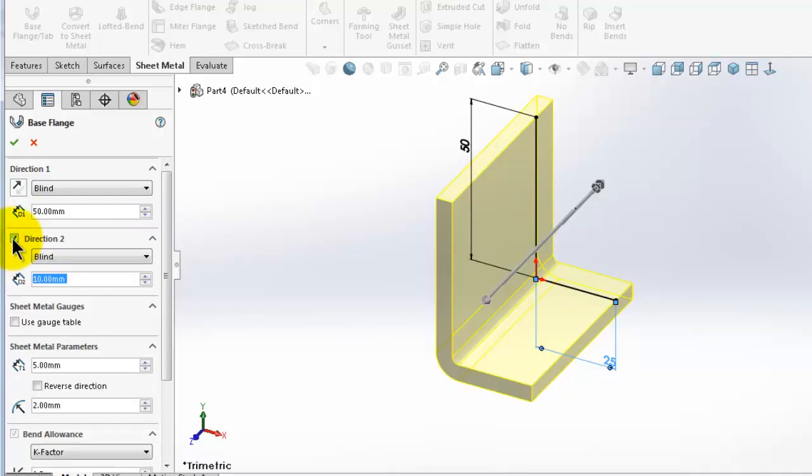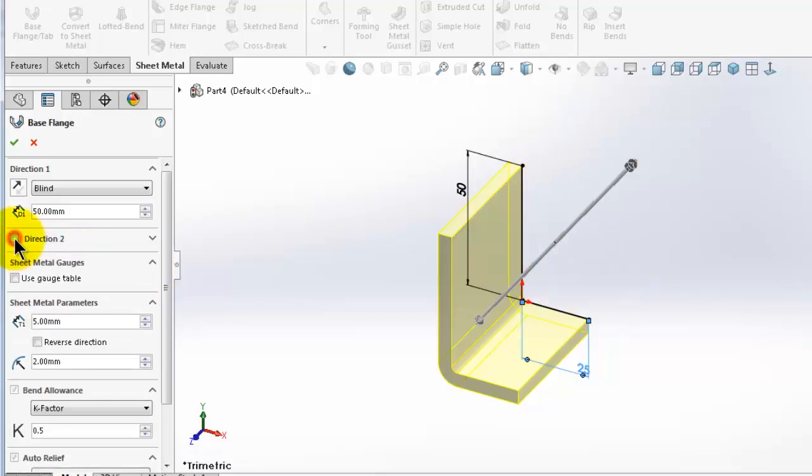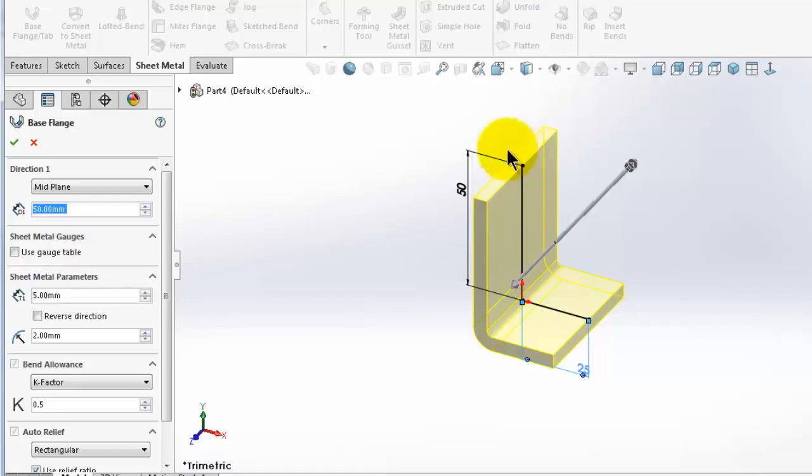We are already familiar with that. We talked about that in the extrusion. Also, you can extrude on the direction 2. Let's deactivate direction 2 for now. Here you have again the same options similar to what we used in extrusion.